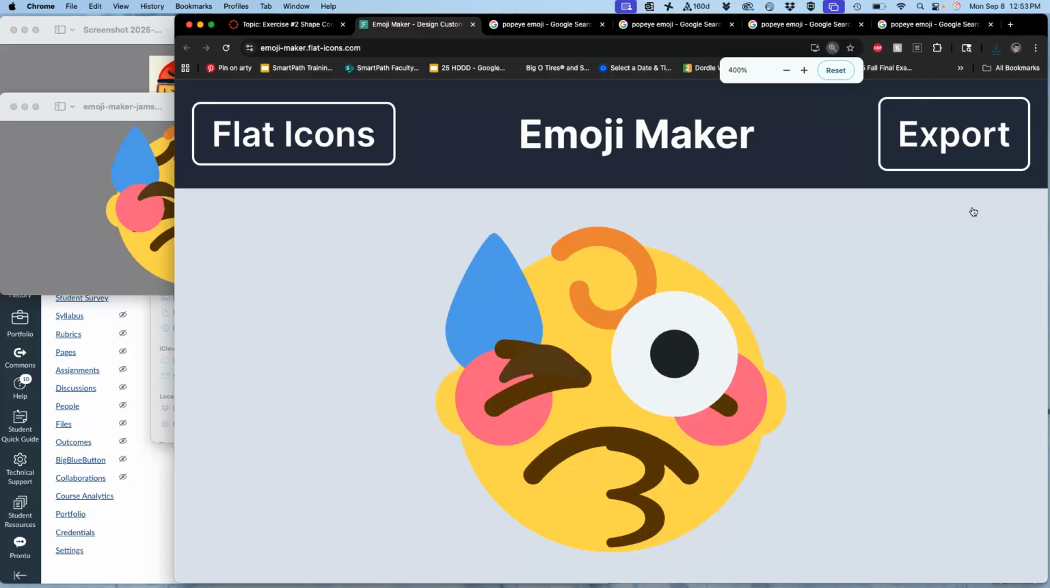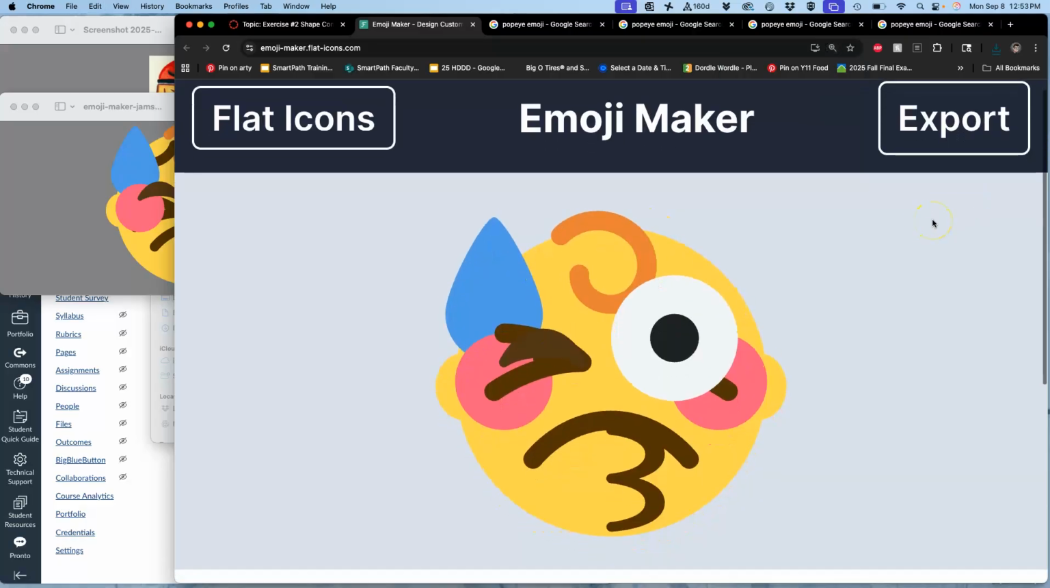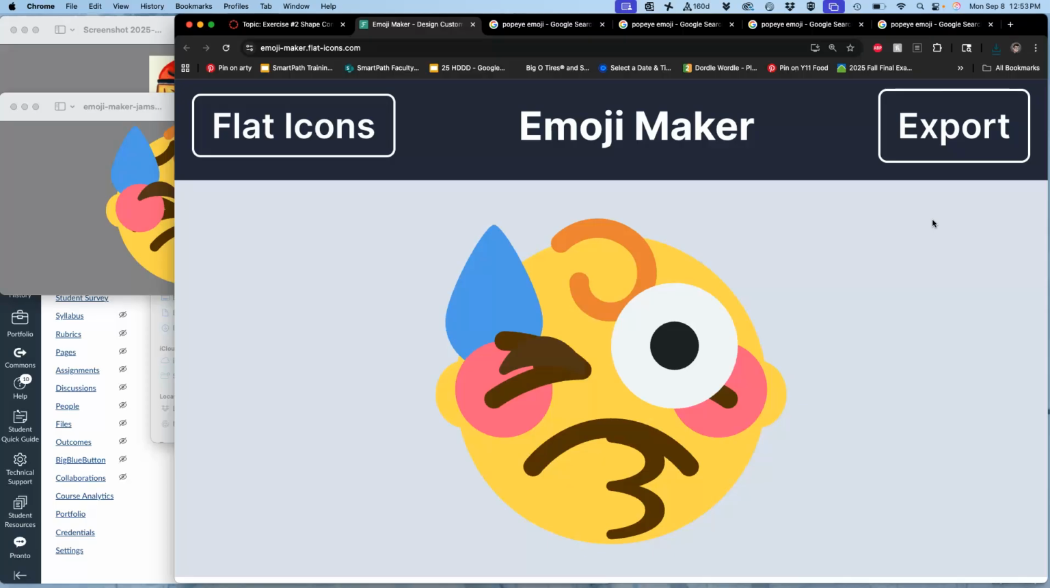I want you to zoom in. So I go in 400% there with Command plus until that emoji is as big as you can make it on your screen. And notice how I still can't see any pixels in that emoji. That's because these shapes on this website are vectors. So no matter how big I make it, it will be perfectly clean.